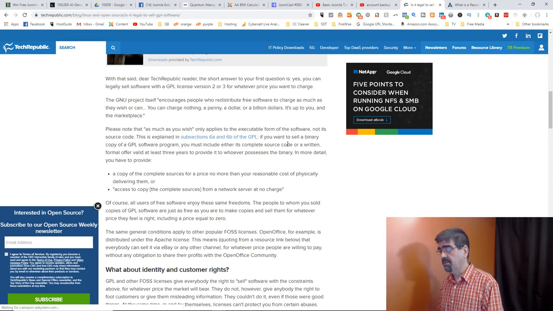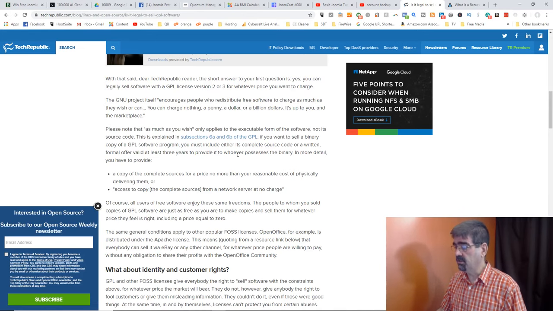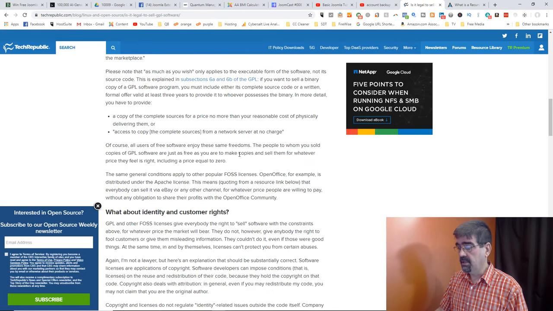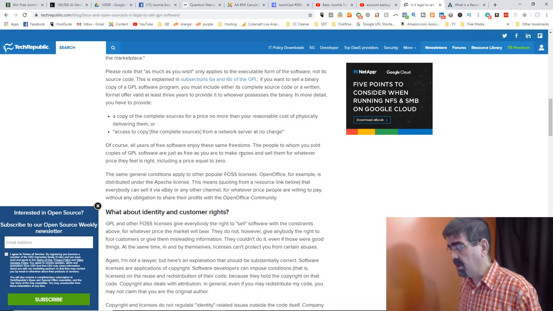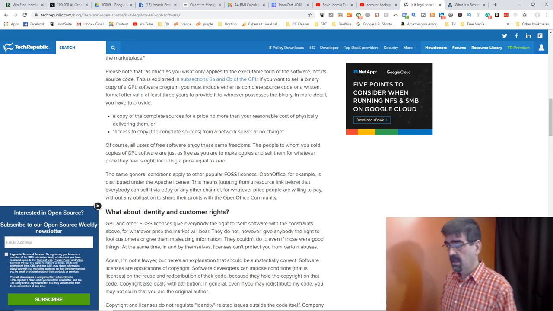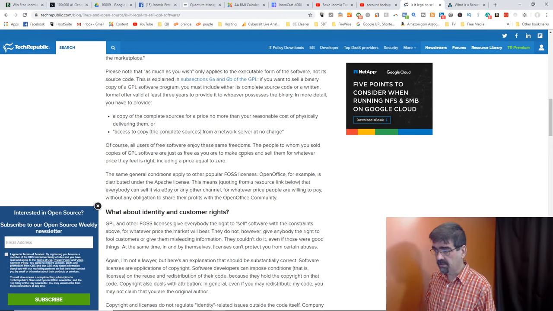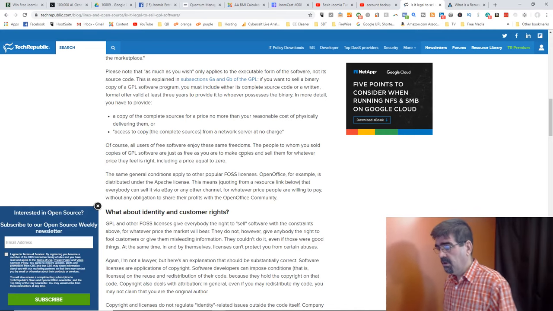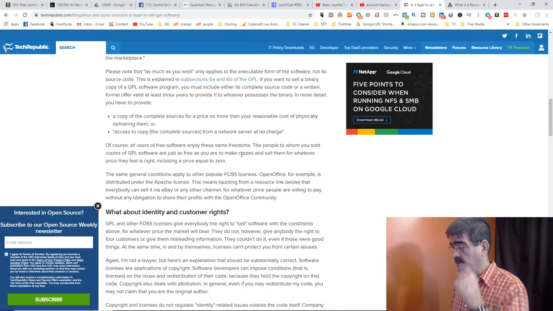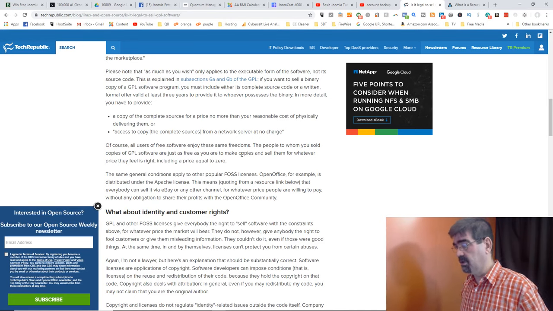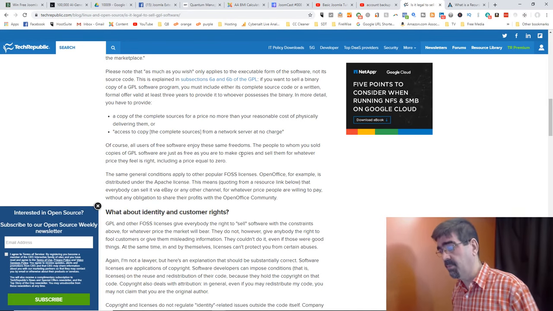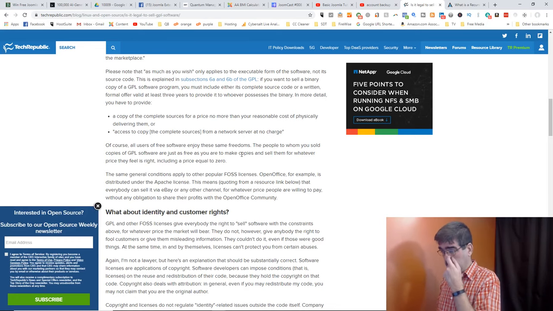Okay, so this is explaining that if you want to sell a binary copy of a GPL software program, you must include either its complete source code or a written formal offer, valid at least 3 years, to provide it to whoever possesses the binary. In more detail, you have to provide a copy of the complete sources for a price no more than your reasonable cost of physically delivering them, or access to copy the complete sources from a network server at no charge. Of course, all users of free software enjoy these same freedoms. The people to whom you sold copies of GPL software are just as free as you to make copies and sell them for whatever price they feel is right, including a price equal to zero.